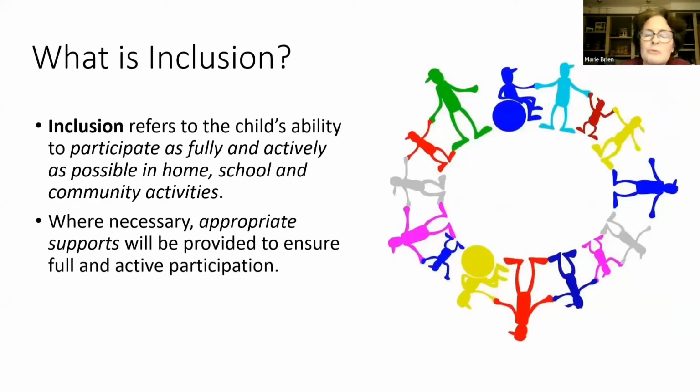And it goes on to think of what inclusion really is defined as. Well, inclusion for either a child or an adult is to be able to fully and actively participate in home, school, and community activities. And where necessary, appropriate supports may be provided to ensure full and active participation. So this is what we aim for: full participation in every aspect of life.